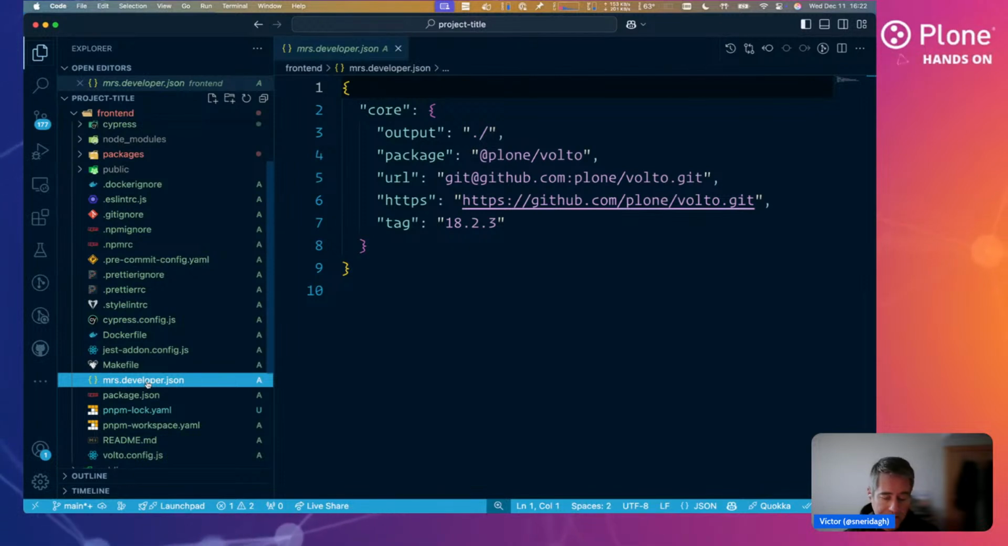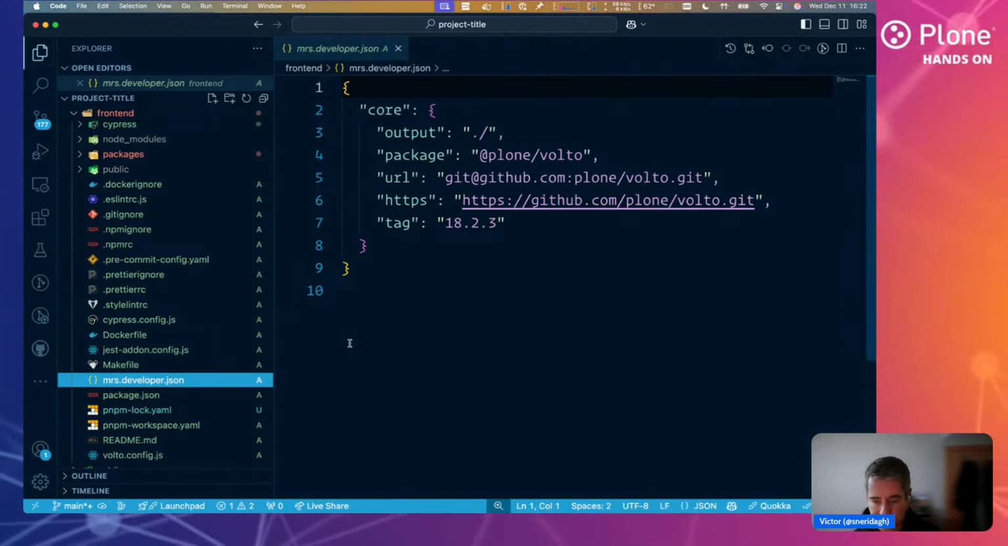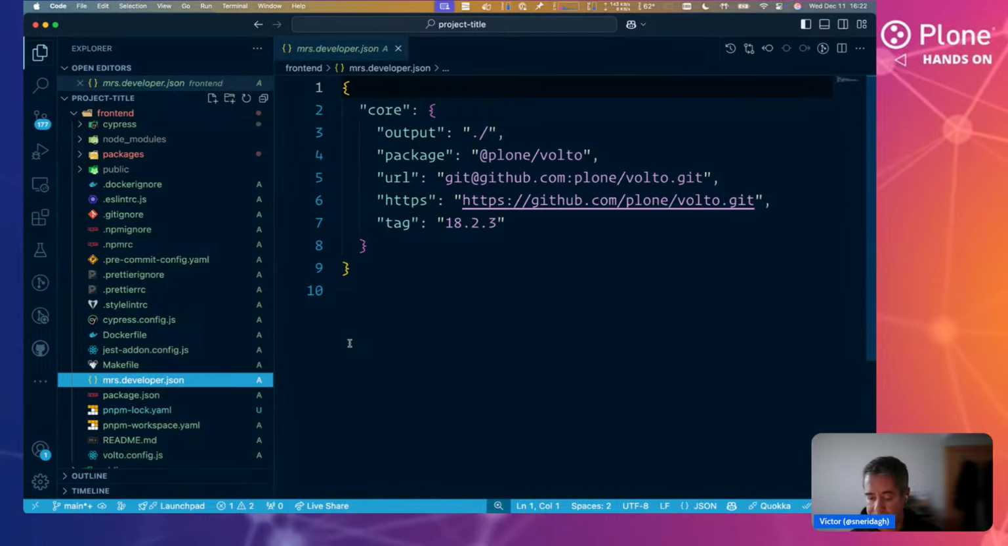You probably know Mrs. Developer or Mr. Developer from the backend side, back in the days, or probably you are still using it. It was a utility for buildout to pull from different repositories and pull packages into your environment, into your project, and then be able to use these packages in your buildout build. Mrs. Developer does the same.